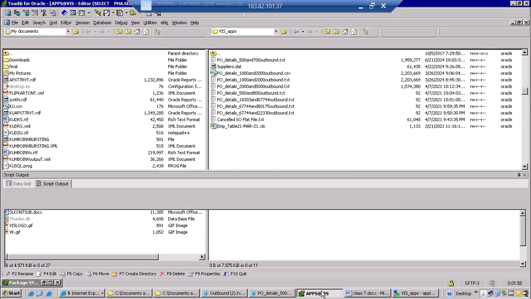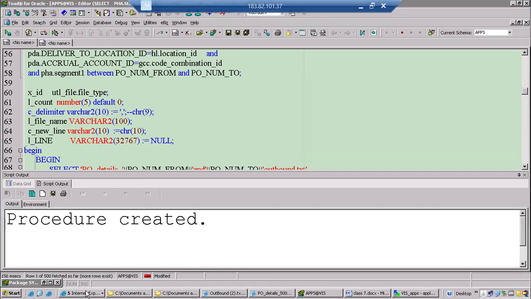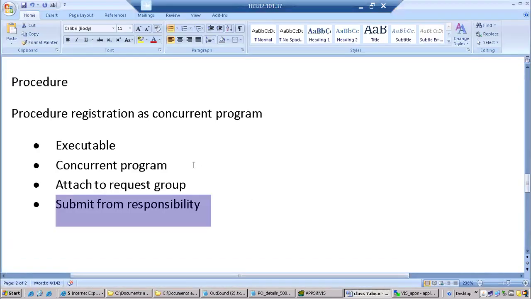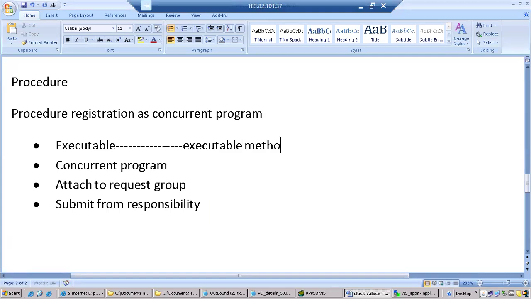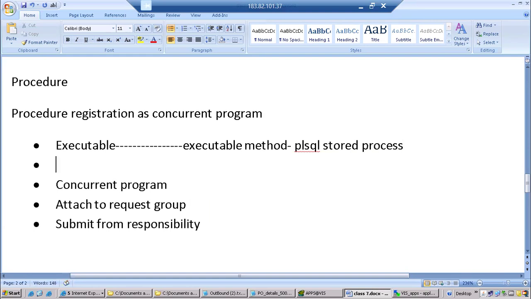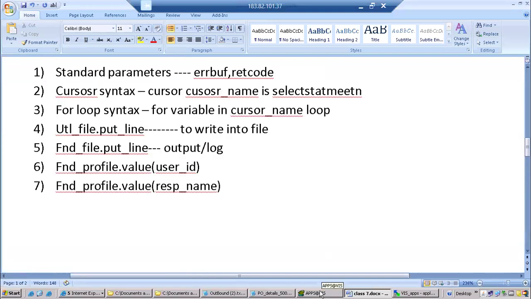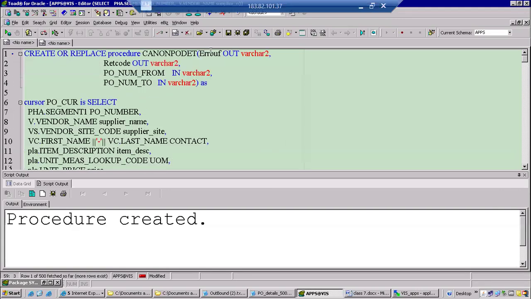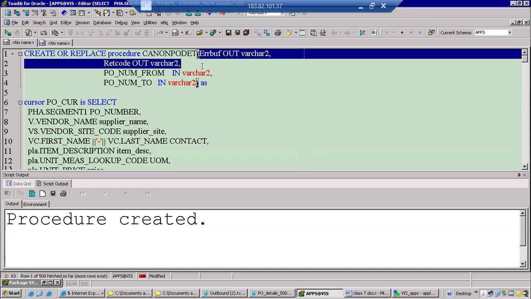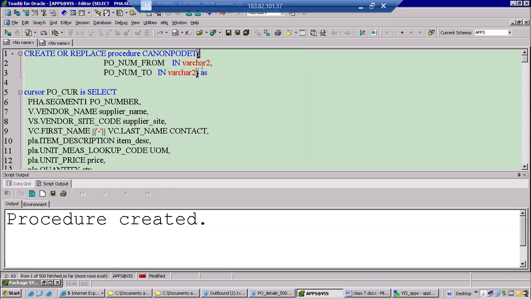Two steps only we have done today. One is procedure creation. The other one is procedure registration into the application. For procedure registration, only one change we have done, that is the executable method. Method is PL/SQL stored procedure. If you want to register any procedure inside Oracle Applications, two parameters are mandatory: errbuf and retcode. If you don't use errbuf and retcode, what will happen? That also you should know, right? It will give some inconsistent arguments error. Database wise, it will accept, no problem. But if you register into the application, it will expect them.